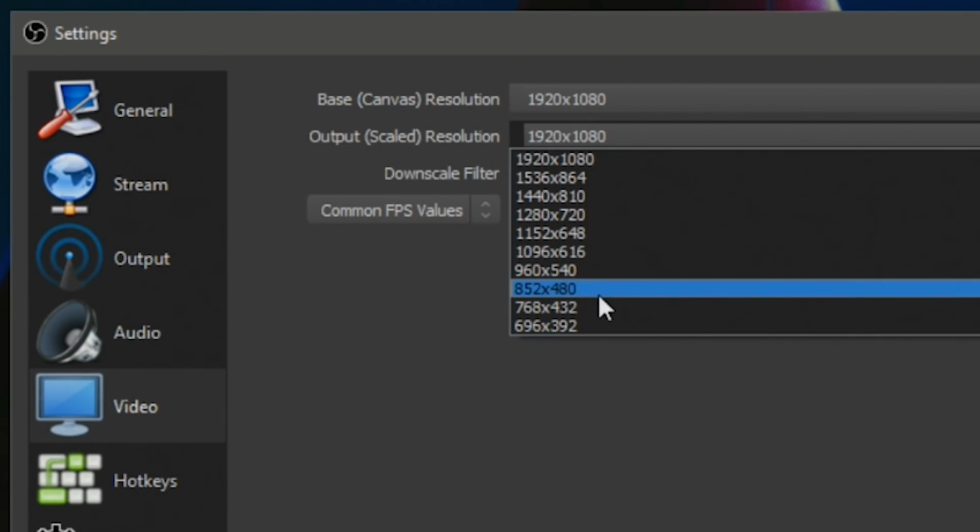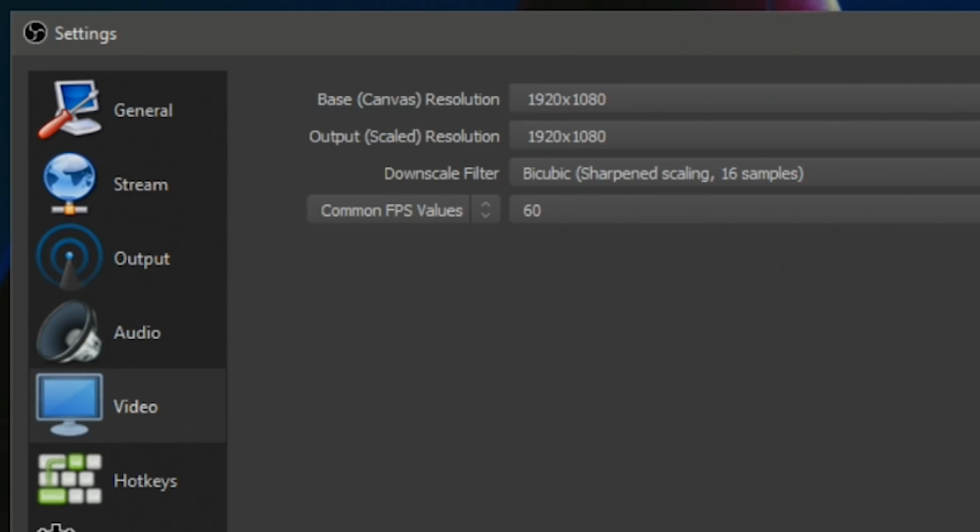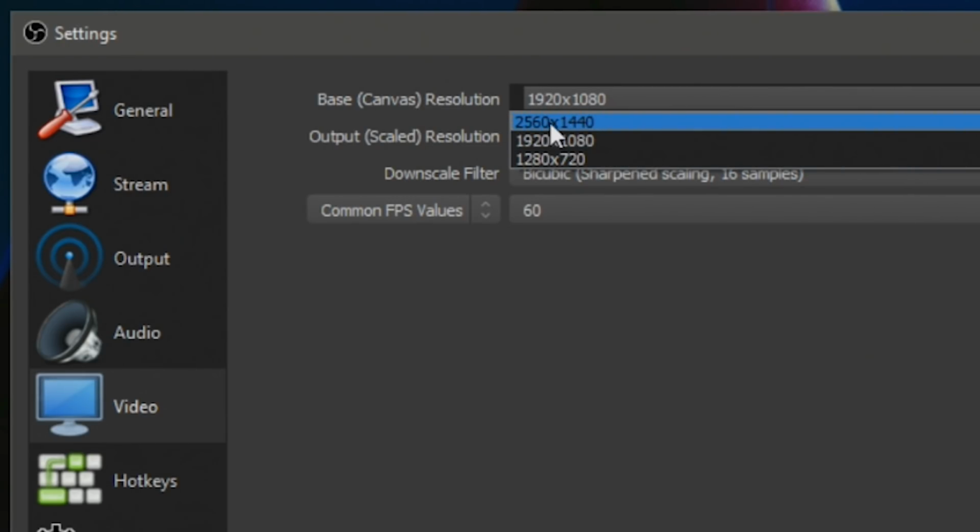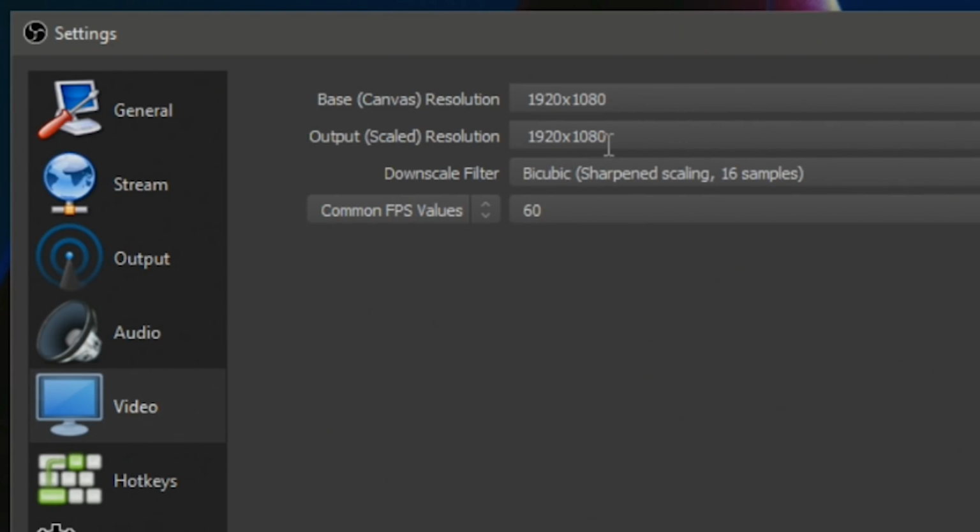If you do want to downscale this, you can do that. Say for example, if you have a canvas that is larger, my monitor in this case is 2560x1440, I might want to make the canvas that big, but I might not want to record stuff that large. So I can downscale it to another resolution if I so choose, but I don't personally use this for anything because we are going to edit this footage later anyway.